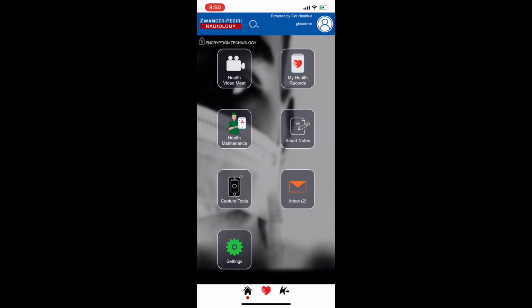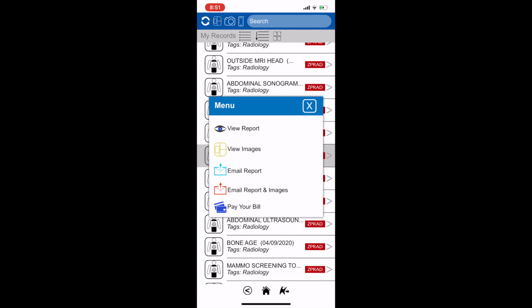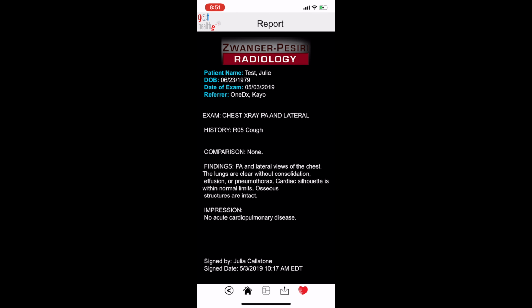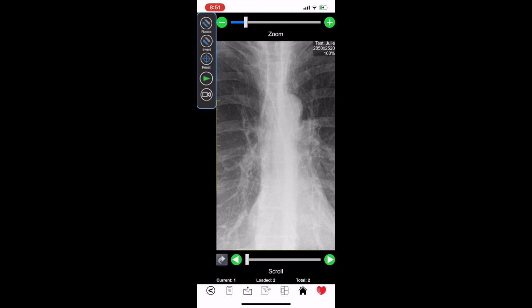You can view your results using the little heart at the bottom menu or My Health Records. In this case, let's view an example. View your report. Here's your report, or view your images. In this case, a chest x-ray, and you're done.